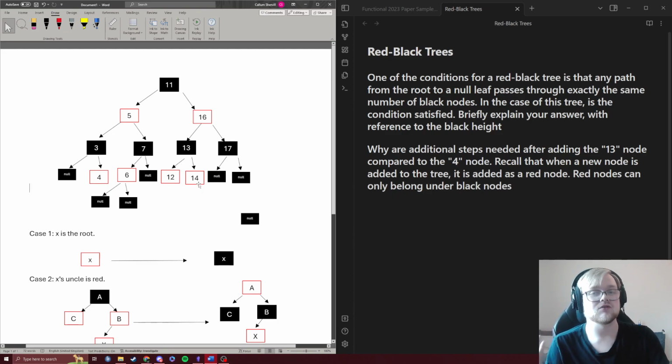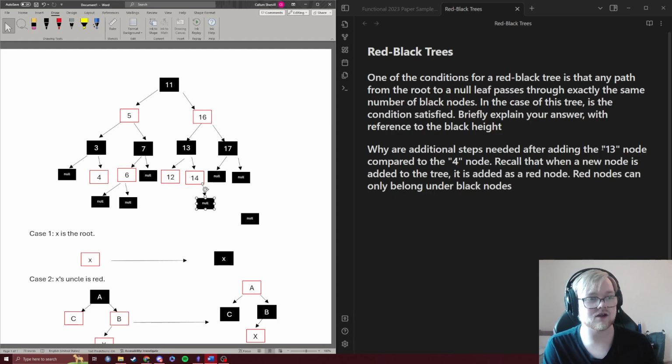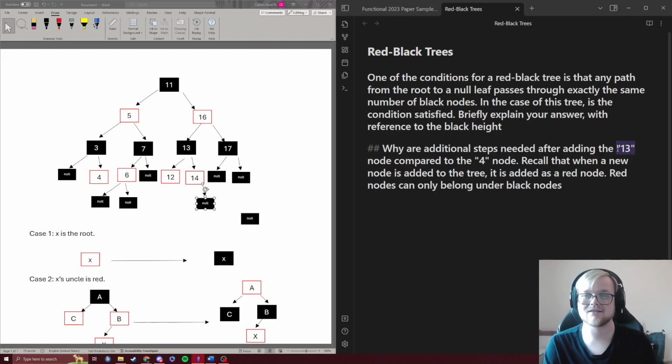And once again, you can check all the properties. You can check and recount the newly added null nodes because of the rearranging, and you will find that the black height remains the same. It is still 3. But you can see that 13 required a lot more steps to become rebalanced compared to 4. But the reason why is because the parent was red. And because the parent was red, we knew that we had to do some changes and we had to do some rotations. But that would be your answer.